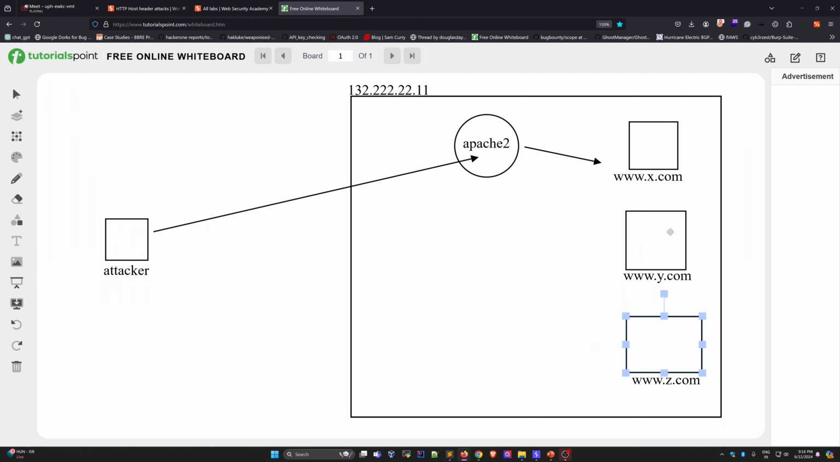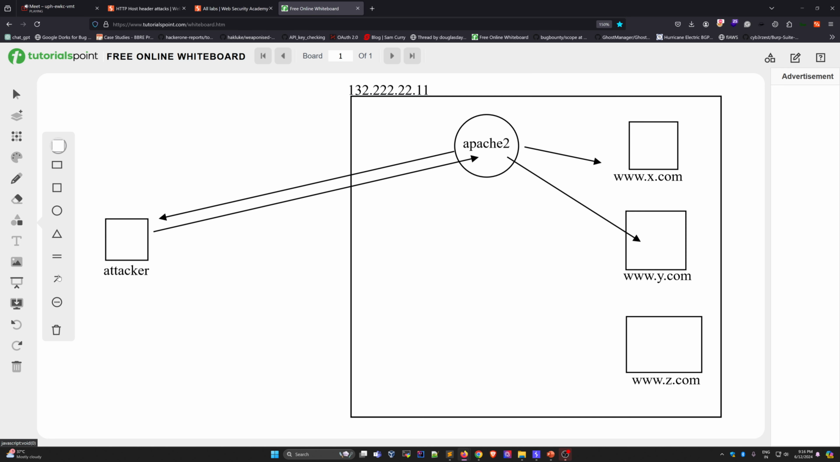If we want to access x.com, then our request goes to Apache, and then we can access this. Very simple. If we want to access y.com, the request for y.com is sent, and we will get the y.com website. And next, let's say we want to access z.com, then we can access z.com. Very simple. So what happened?